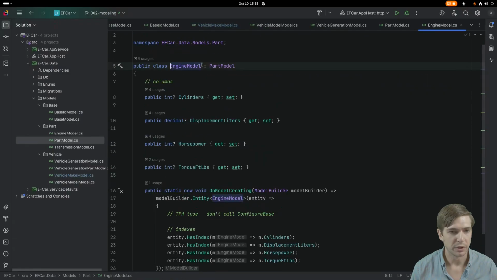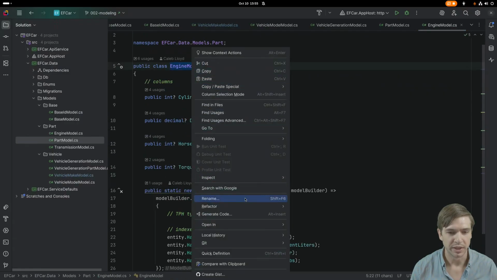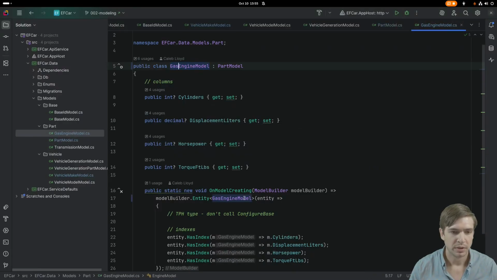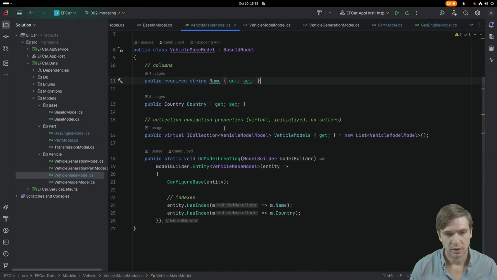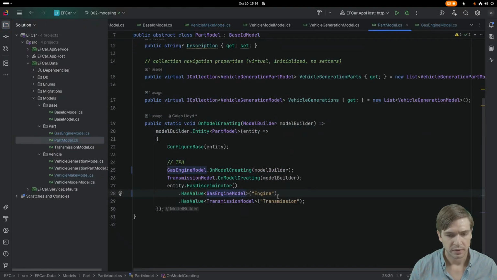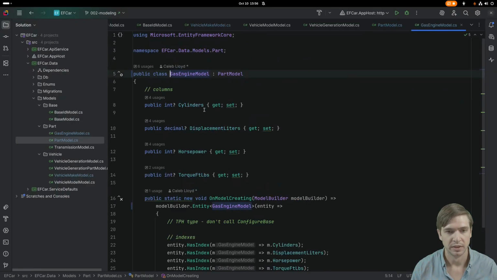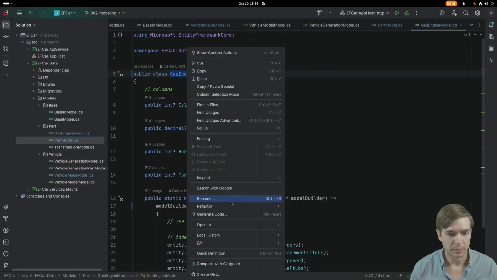That way, if I ever wanted to change my engine model to maybe a gas engine model, maybe I wanted a gas engine model and an electric engine model, well, I've got an explicitly defined discriminator here, and I might be able to write a migration to change that discriminator if I wanted to ship an update to that. But Entity Framework's not going to lose track of what that is since I've explicitly defined it here. I'll go change that back so when I run this, it's all going to work properly.